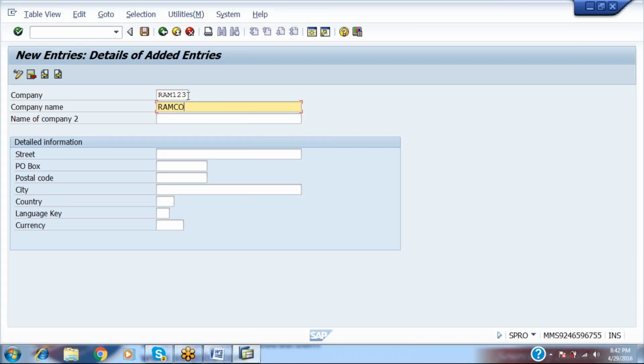And the company name is Ramco group of the companies. Where is it located? I am saying it is located in Mumbai, with a post box of something, and a postal code of something, and the city is Mumbai, and the country is IN, and the language is IN, and the currency is INR.